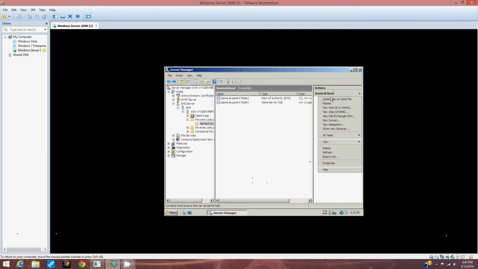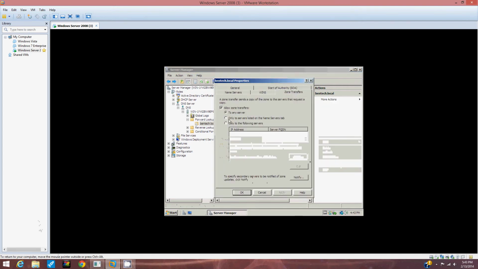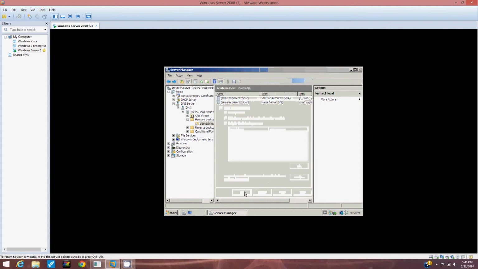Let's double check that we did that. We make sure we accept the default of allowing transfers to any server. To any server, that's checked, okay.